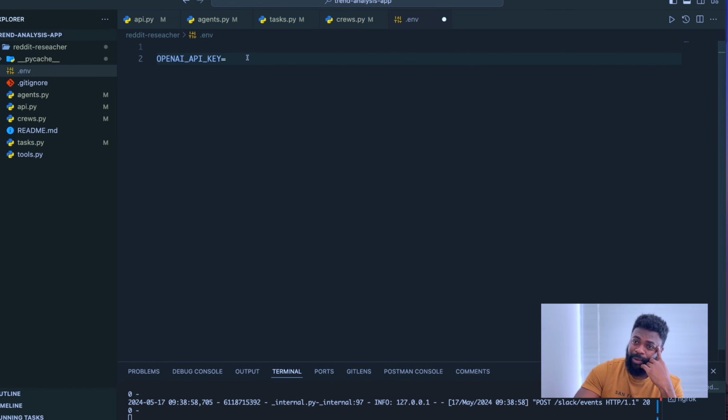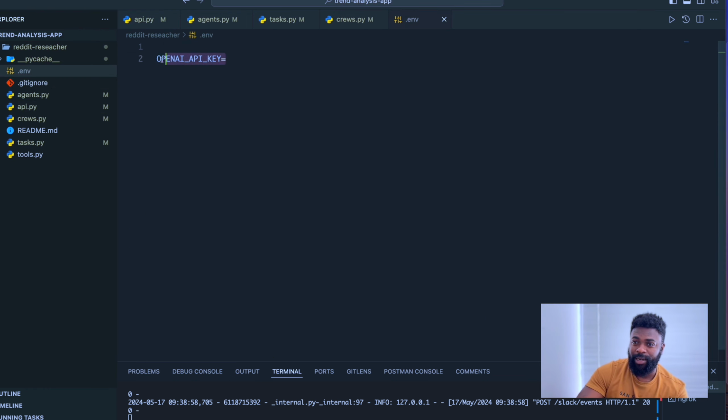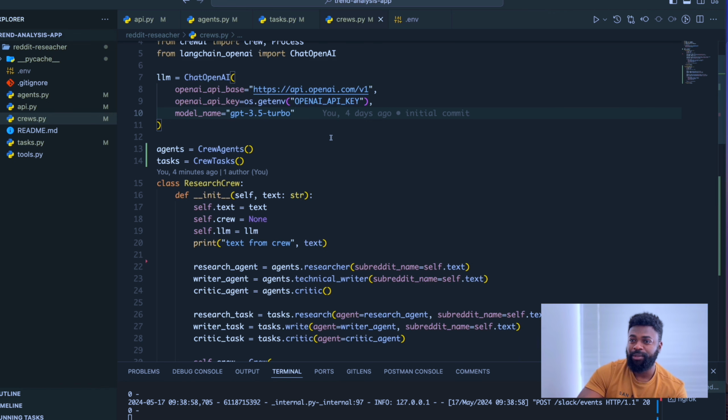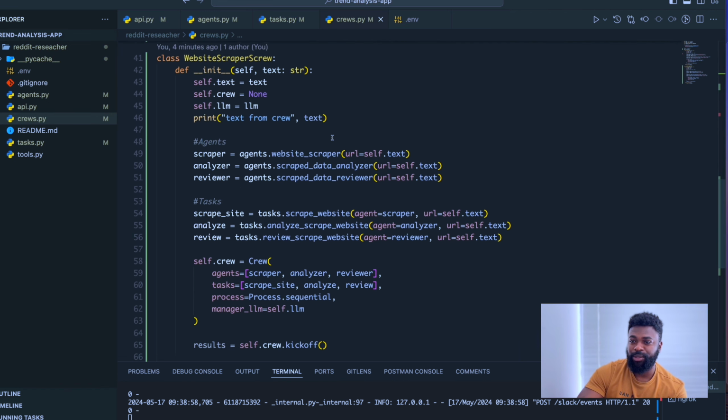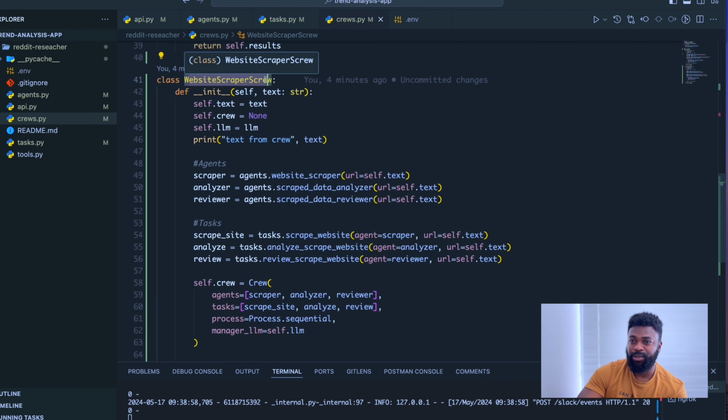I'll come back into our application and go to the env. Over here, you should already have your Slack bot and then your Slack signing secret already set up in here. So I'm just going to add an additional one, OPENAI_API_KEY, and just paste the API key right here, and it should be good to go. So we have this set up, and we should be working. So this is what we have so far, website scraper crew. And now we need to import this into our API and send information down here.